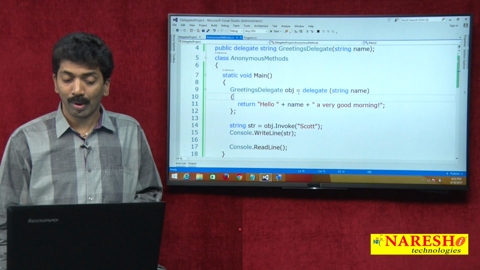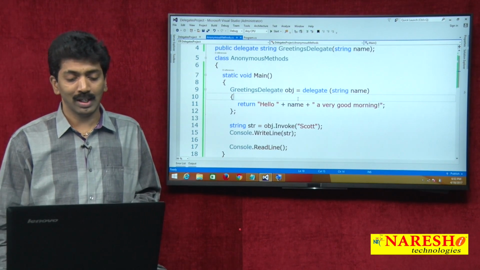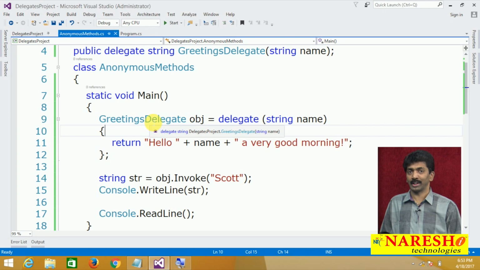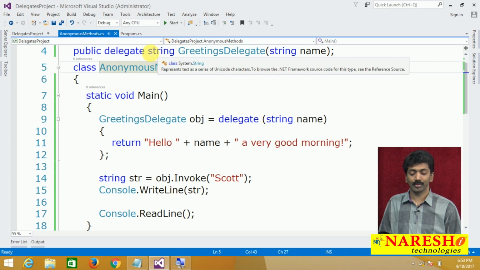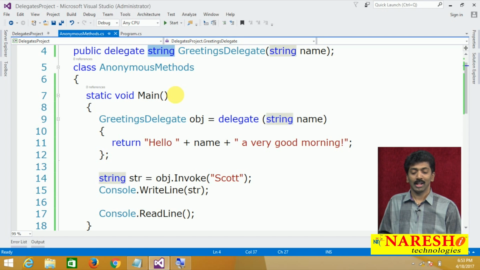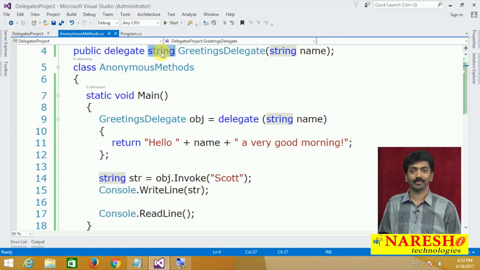Now you may have a doubt: how does it understand the return type? No need to specify the return type here. The reason is that the greetings delegate, which I used here, already knows the return type. What is the return type? String. That is the reason why when I try to return a string value, I did not get any error. It is already aware the return type is going to be a string. So that's the advantage you have.